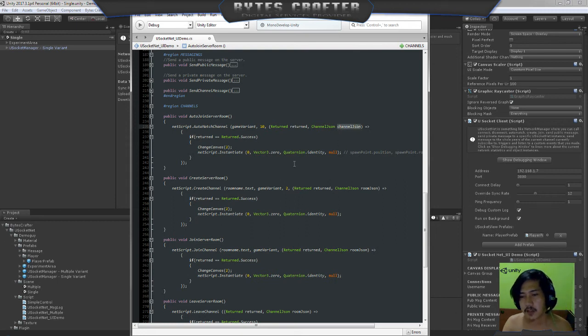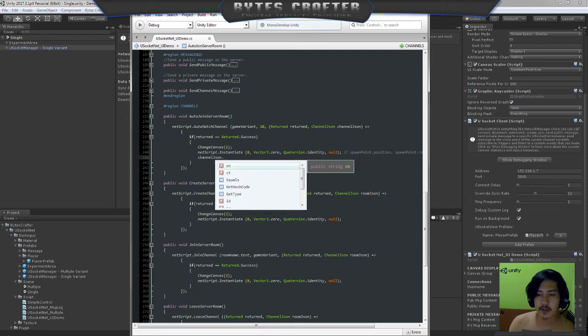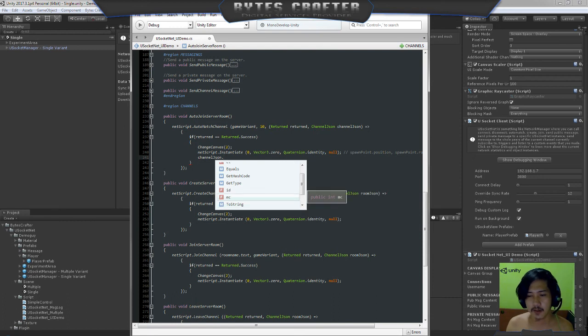So channel JSON, the callback is also provided with channel JSON. What is currently on the channel JSON? Channel JSON is provided with the channel name, channel created time, channel ID, maximum connection of the channel, the user list.